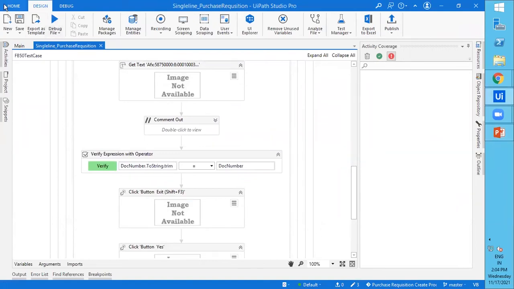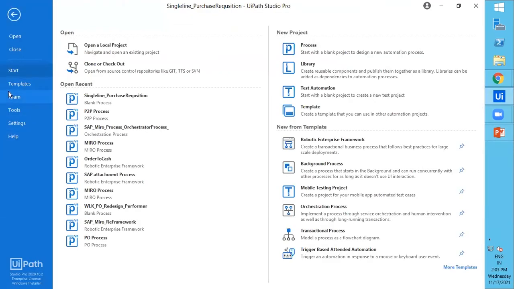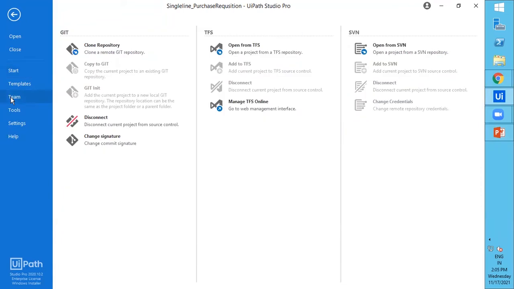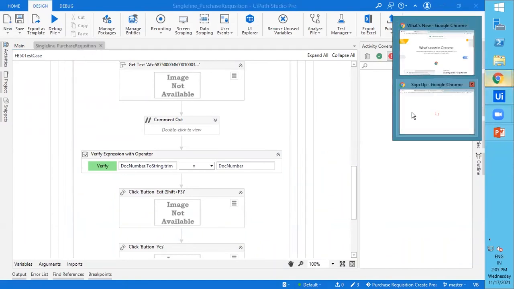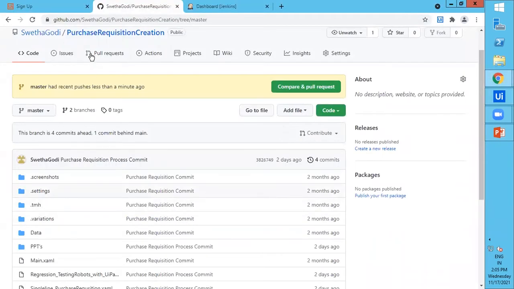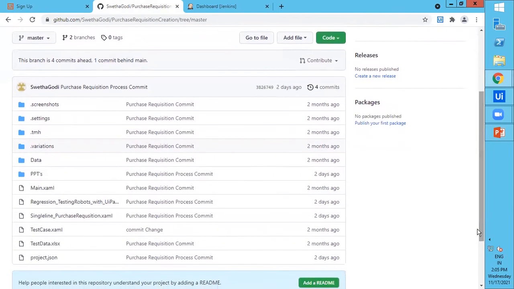For that, we need to integrate Studio Pro with GitHub. Click on home and then themes, and we need to initialize Git by using git init. I have already added the project to the Git repository, so that's why it is in disabled mode. Let me show the Git repository. Yes, this is our Git repository, the purchase requisition creation. I have pushed the entire project to Git. So yes, integration is completed.